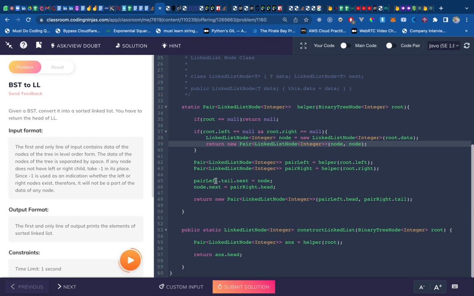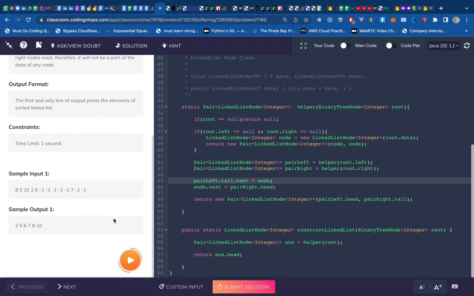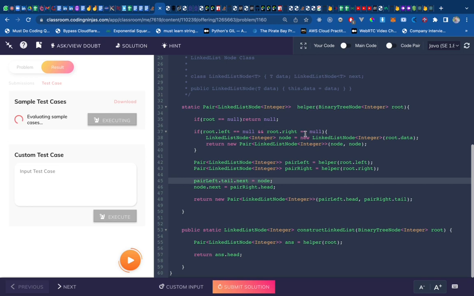So pair left dot tail dot next will be node, and node next will be pair right head. So just creating the link. Okay, and finally what to return is the pair left head and the pair right tail. So we are returning this. Okay, so I hope this is clear. Let's run this and check if we are on the right track.